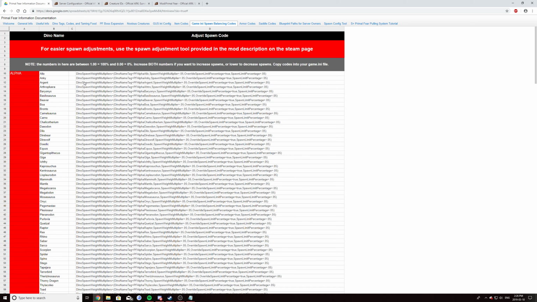Now, a lot of people keep asking me, well, how do the codes work? How does this all work? Like, I don't understand this. Well, it's pretty simple and straightforward. This code right here that you see saying dino spawn weight multipliers, this is basically what you need to do to spawn your dinos in. Right now, they're set to the default of what Primal Fear is set to.